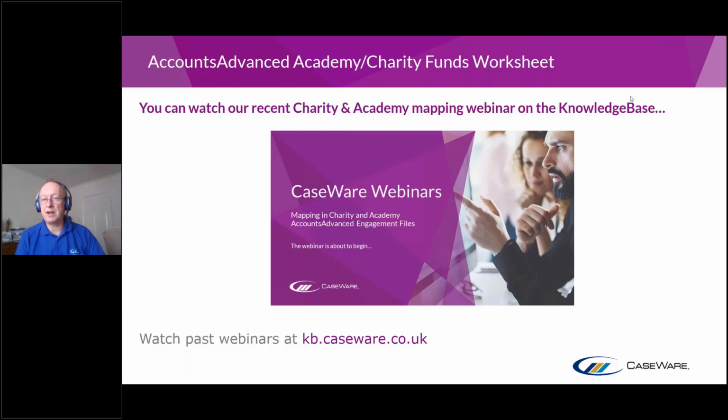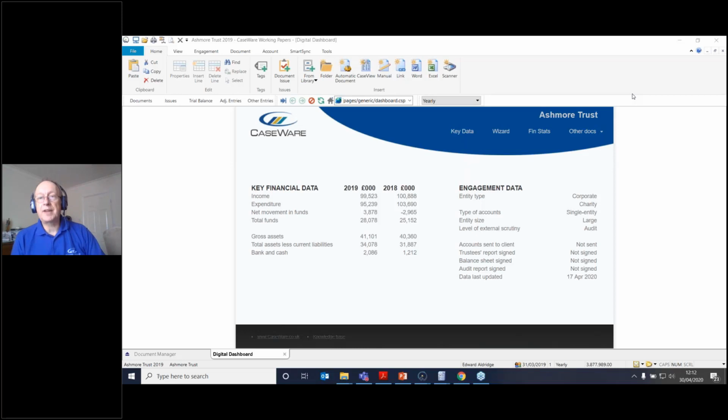I'm now going to start looking at the details, so I'm going to go to my Caseware file. It's the trust file, which we saw in that PDF just now. Once I've gone to that Caseware file, we need to access the funds worksheet if I need to prepare a set of accounts which provide the appropriate information. To access that worksheet is quite straightforward.